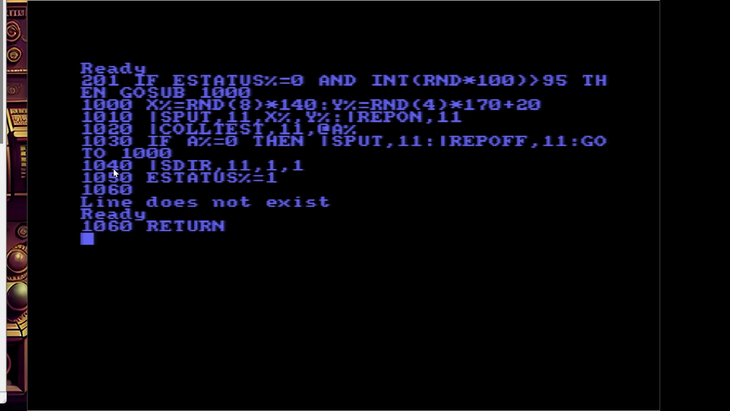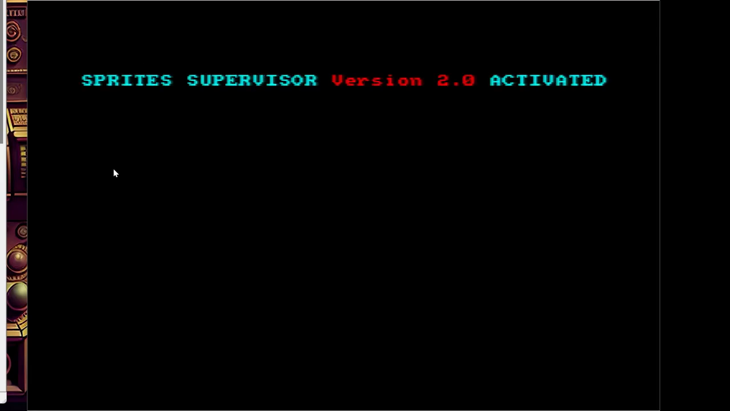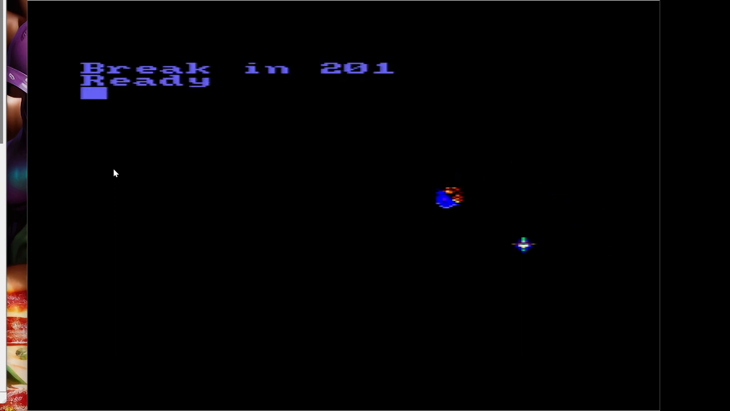Okay, let's run our program now. And we can see there, we have a sprite, but it's not actually doing anything. So we can see, oh, we've hit it with a missile. And it's just stuck on that missile sprite now. Okay, so we need to give it a bit of behavior.